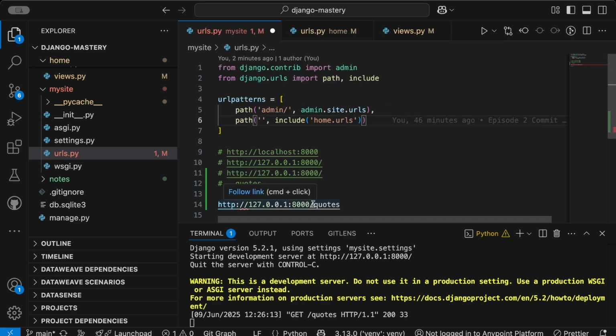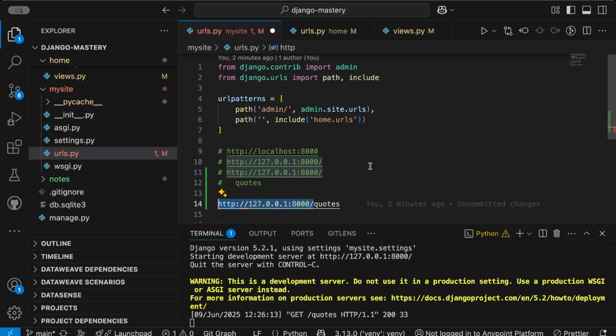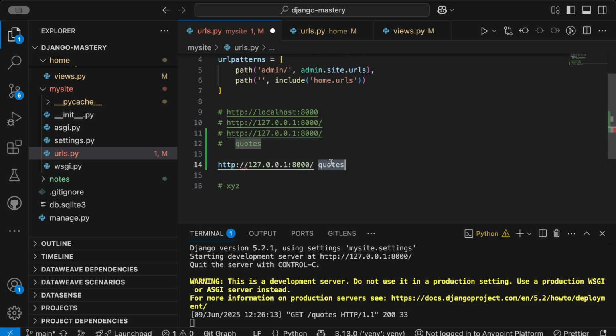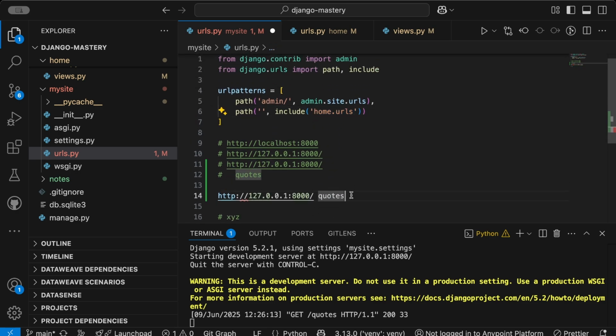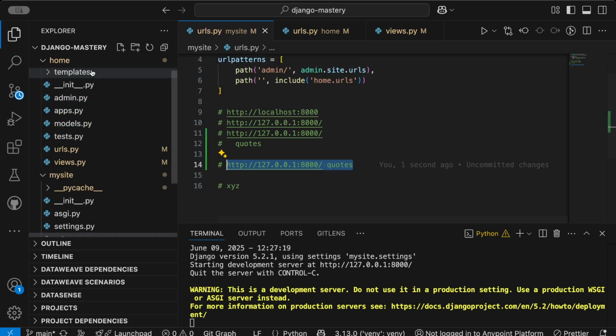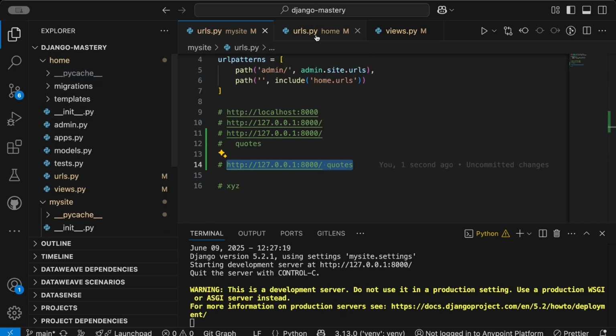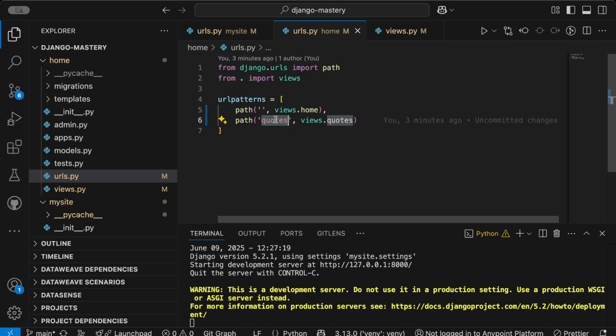Now this empty path is going to consume this much of the requested path, and the remaining part, codes, will be given to home.urls. Now in home.urls, when you go to the home folder, you have this urls.py. Go to urls.py, you have the codes path, right? This is the path which is matching.